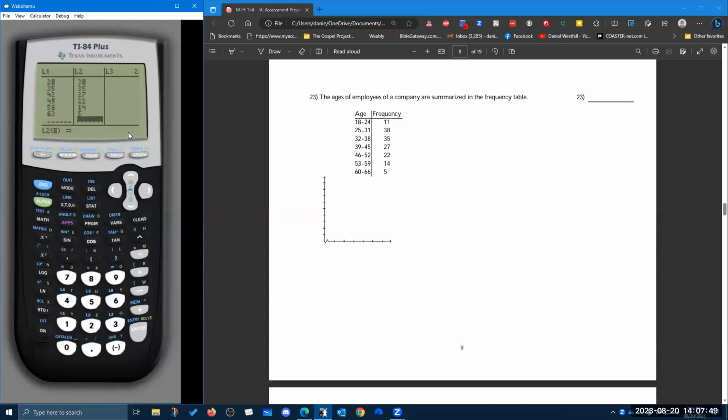We want to zoom 9 again, and we're going from 18 to 66. Our widths here were 7 if I wanted to make them such, and let's go from 0 to 44, 45, something like that. Let's just say 45. There we go, like so.